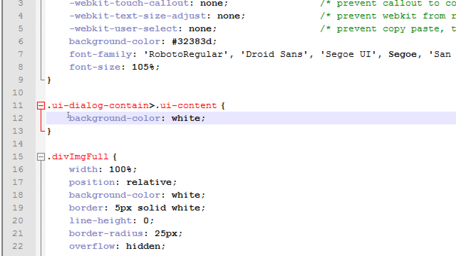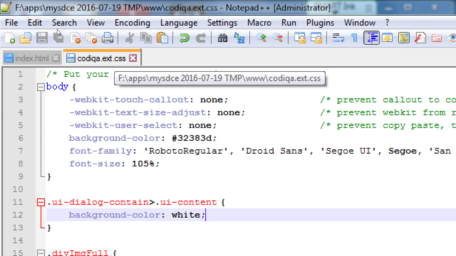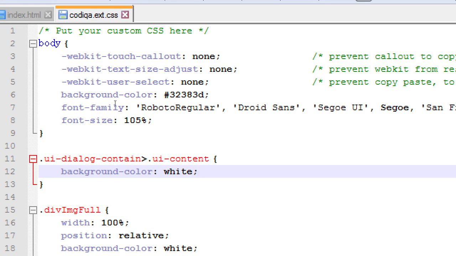So if you're a little lost, short answer is this is the code you need to write to change the pop-up box's background color. Go ahead and open your codica.css file and add this bit of code.